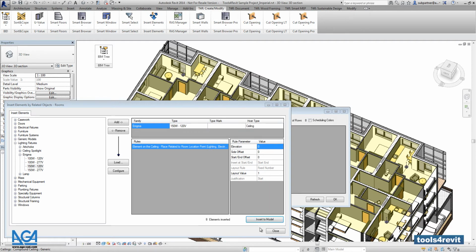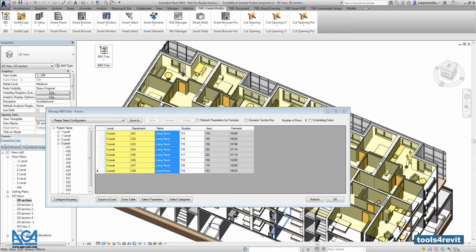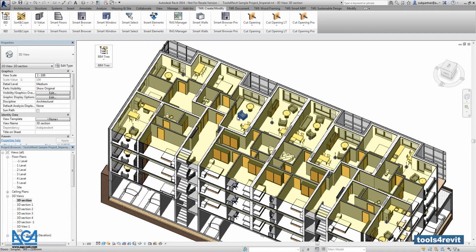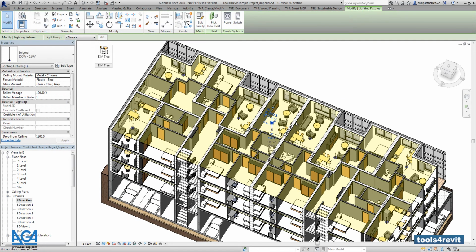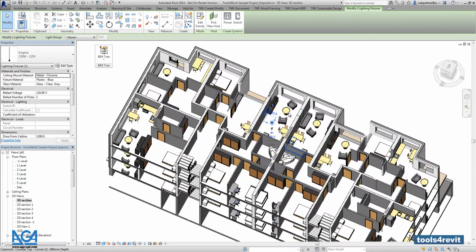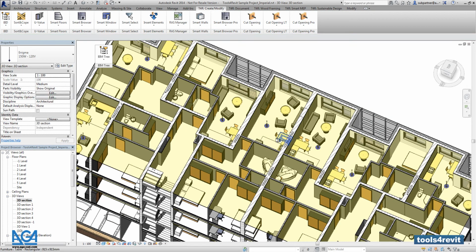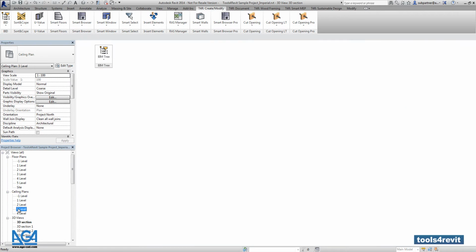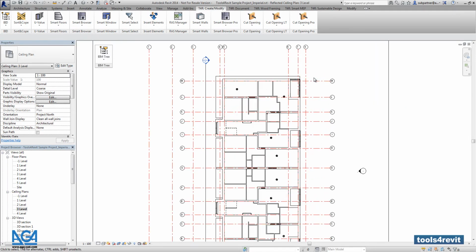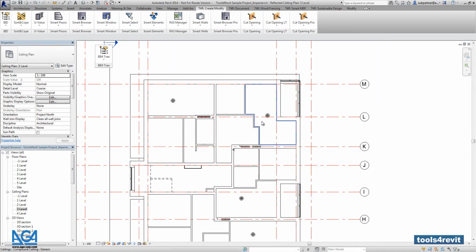There are 8 elements inserted. And we can close the dialog right now. So that's it. We can see that lightings are automatically distributed into our living rooms that are located in the third level. Actually, you can go into the ceiling plan view and you can check those elements here.